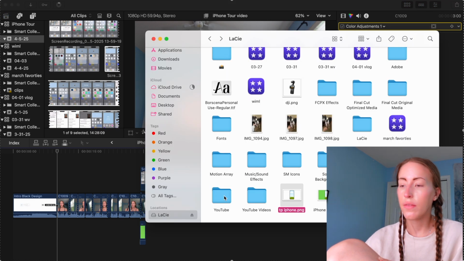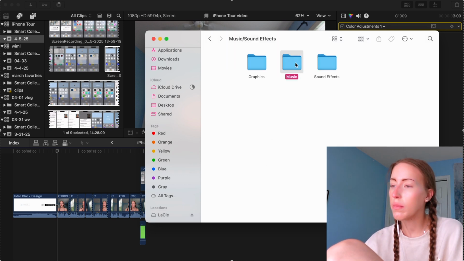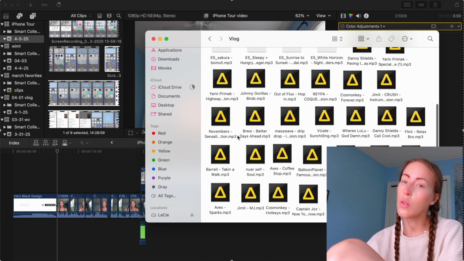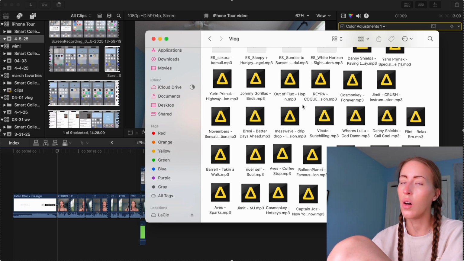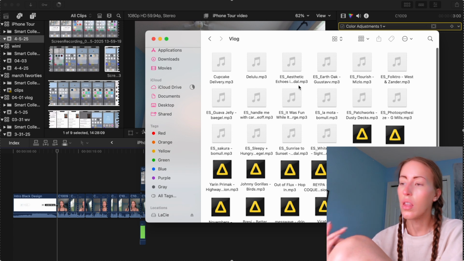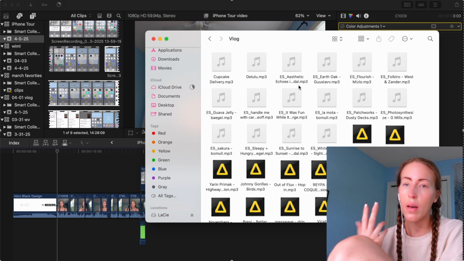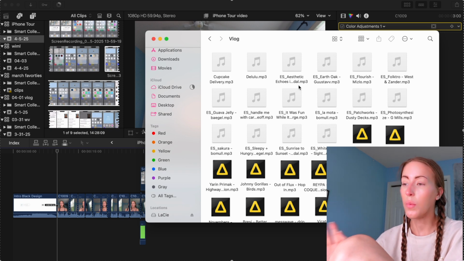So we're gonna go to my Finder and we're on my hard drive, go to music, sound effects, music, put it under vlog music, and I kind of have a song in mind. So anything that has this yellow triangle I downloaded from artlist.io, I'll link it down below. And then anything up here that says ES, those sounds are from Epidemic Sound. They're both a paid monthly subscription music website, but they're both worth it. I love them. I don't get copyrighted when I use their music.